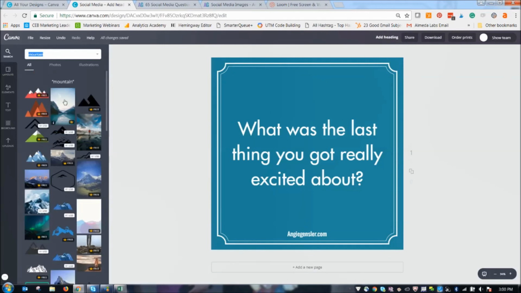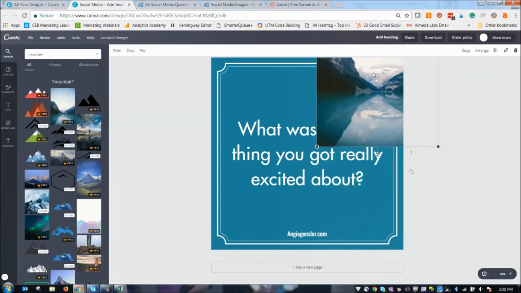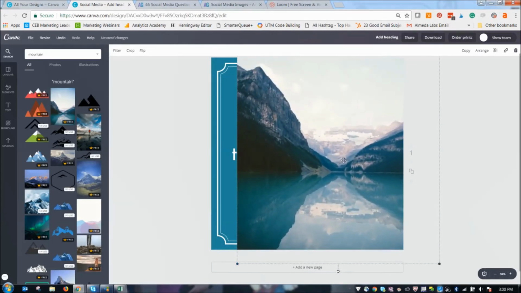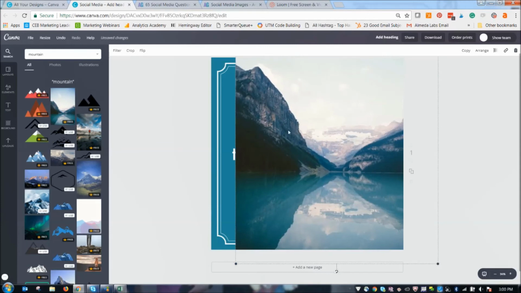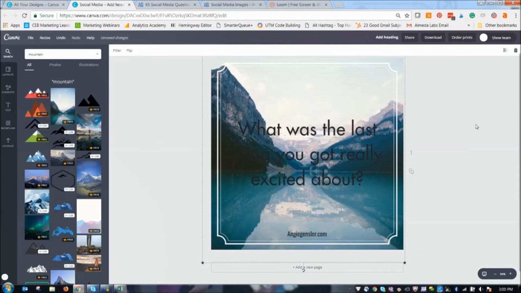And so I'm just going to grab this mountain photo, and I'm going to bring it up here so that I can drag it down and expand it to the whole canvas. And here's the cool thing. You can see right now it's just over it. But if I have it filling the entire canvas, it will lock into place and drop in behind the other elements I have, which is really cool. Now, this image doesn't really lend well to having this text because it's too busy. But I just wanted to show you how to add an image.